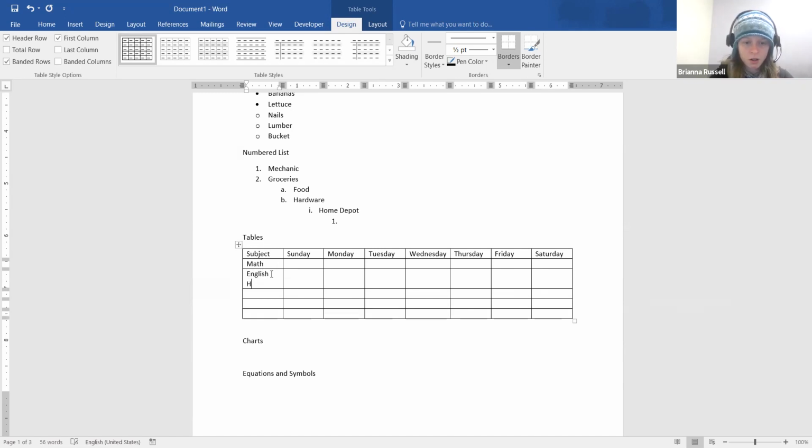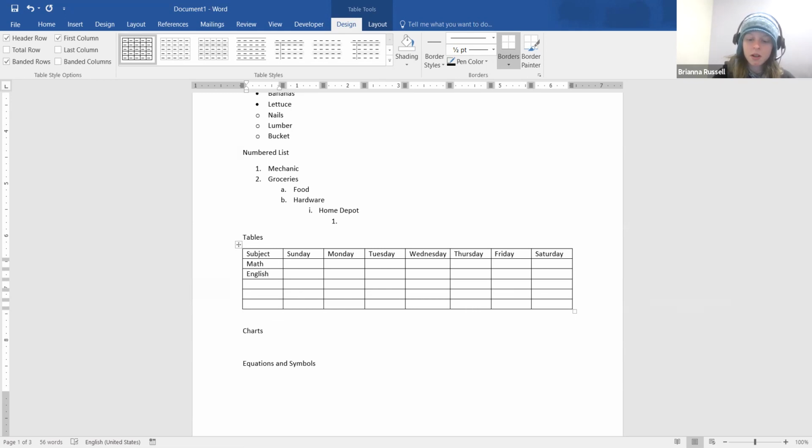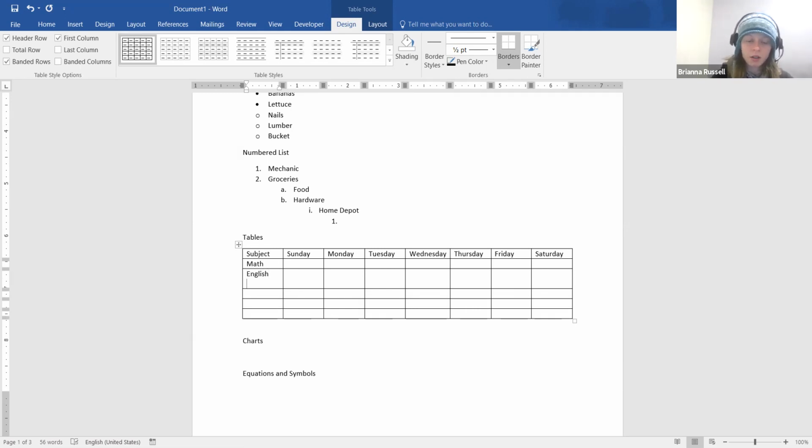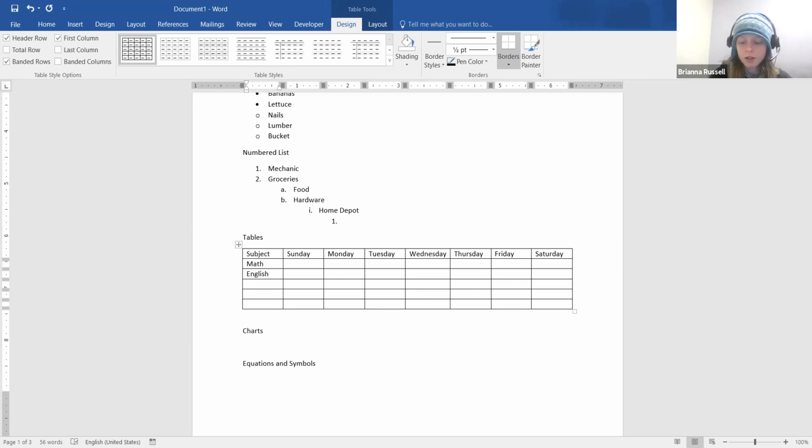English. Oops. Now notice what happened here is I hit the enter key, and that created a new line in my table. If I don't want that, what I'll do is instead hit the little down arrow, and it'll bring me automatically to the next little section. So I'm going to hit the down arrow again, type in chemistry, and maybe this one will be physics.